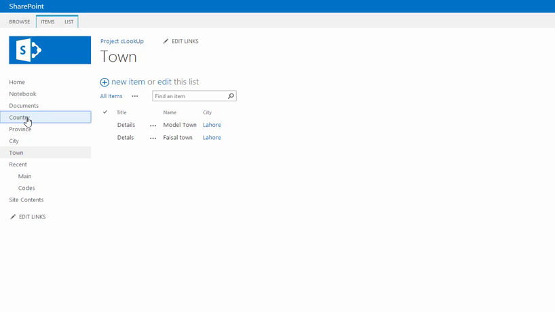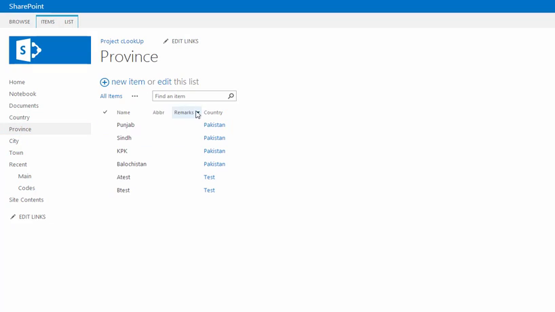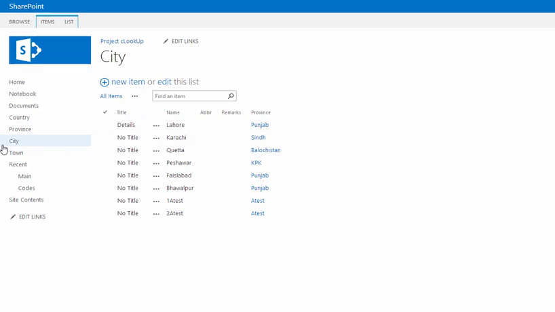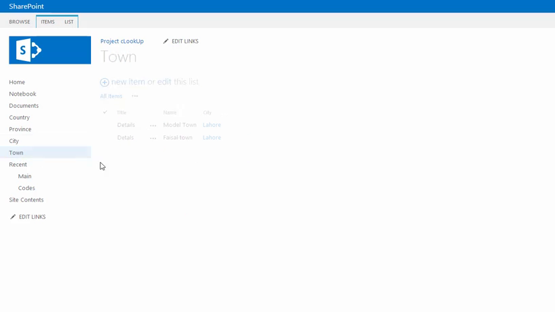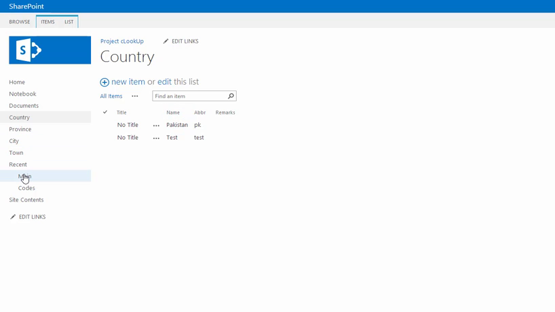The list country is a lookup in province, whereas province is a lookup in the list named city, and city is a lookup in the list named town. You should be very careful while creating the lists that every list should have a column named name, and this is the main list where all of these cascading lookups will be used.